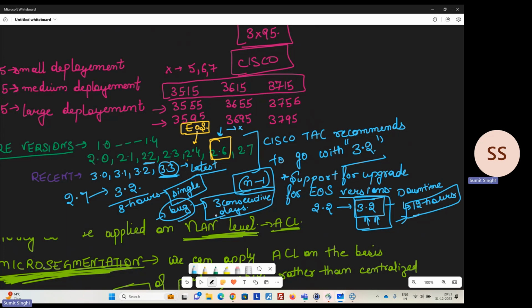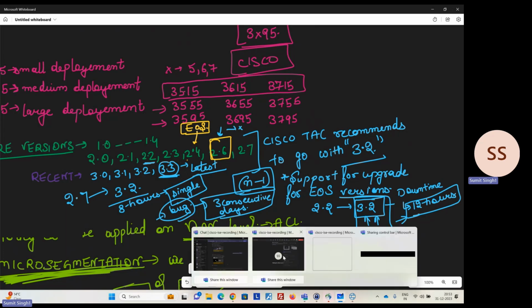Okay, so make sure, if you are using any of the versions that are going end of support, you can go back after attending this session, go into your environment and check what OS your ISE is running. You can check and accordingly plan for an update. Okay, let me show you the OS.